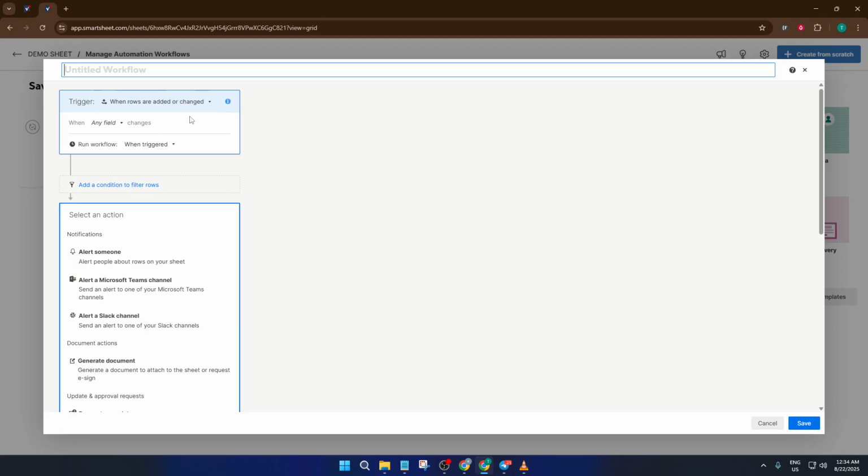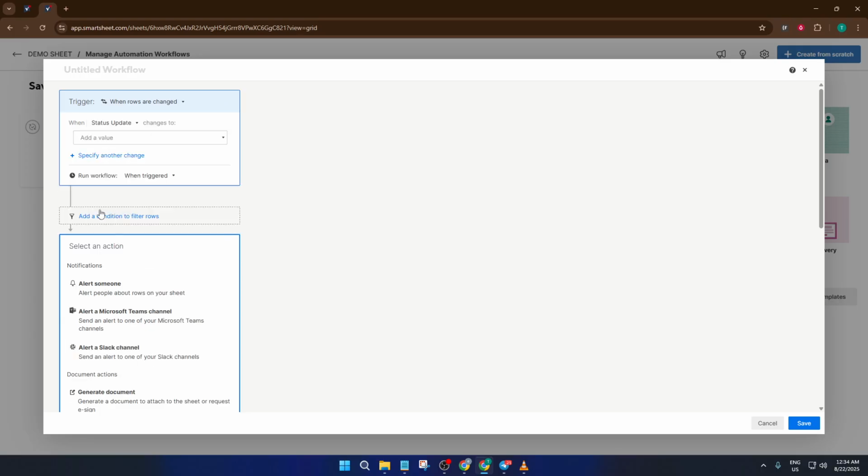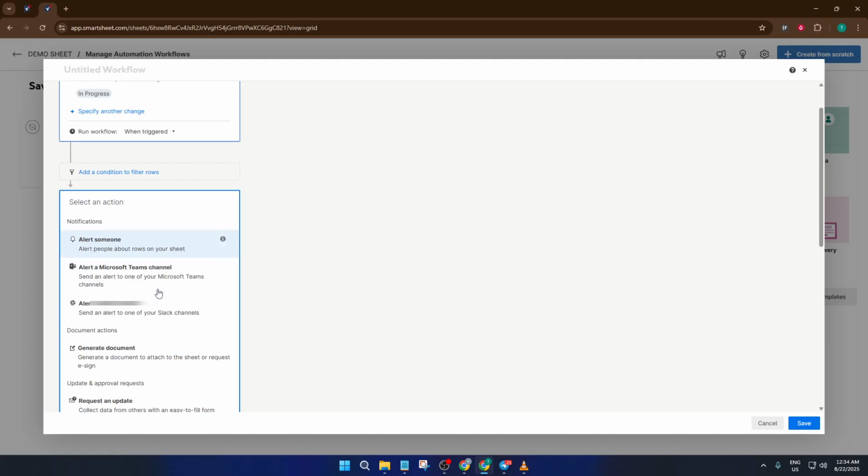Now for the trigger. We want our update request to go out when our row, specifically the status column, changes, so select when rows are changed. This tells Smartsheet to keep an eye out for any updates or edits to your rows. Next, we narrow it down by setting the specific condition, status equals in progress. Basically, you're saying, only fire this workflow when someone sets the status to in progress. This is useful for avoiding unnecessary notifications. You don't want your team bombarded every time there's a tiny edit, only when it actually matters.